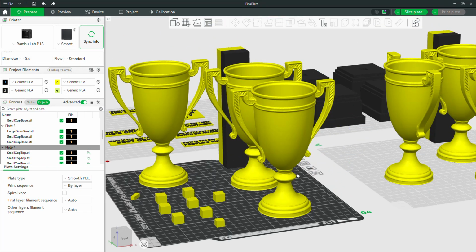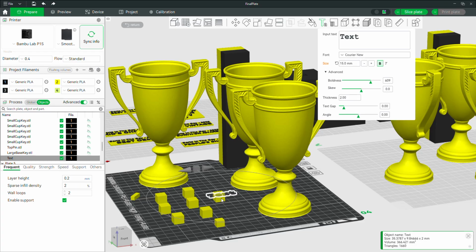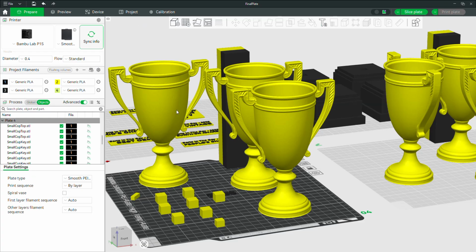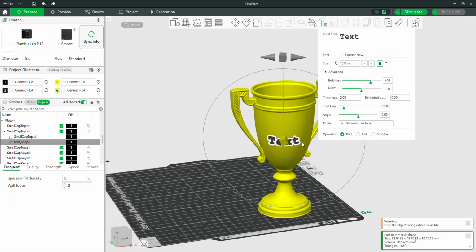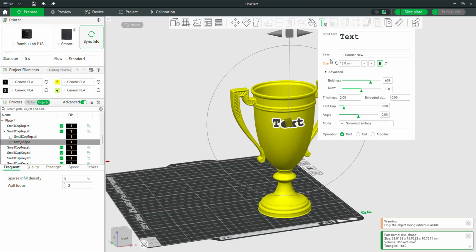So let's click on this base. If I just hit the word, or if I just hit text, it'll drop text in the middle of the bed, which is not what you want. So let's undo that. Control Z, Control Z. And you have to click on the item itself and then hit text shape. Okay. And then from here, it's trial and error. So I'll just put my name here.